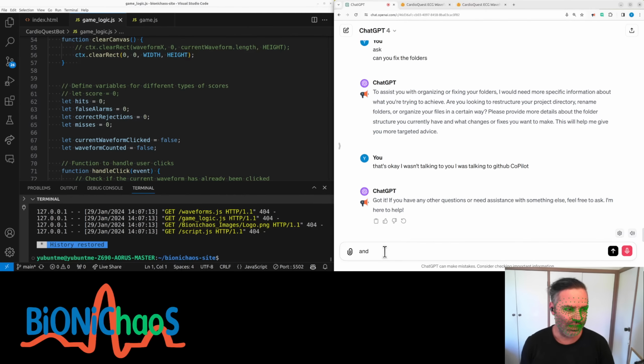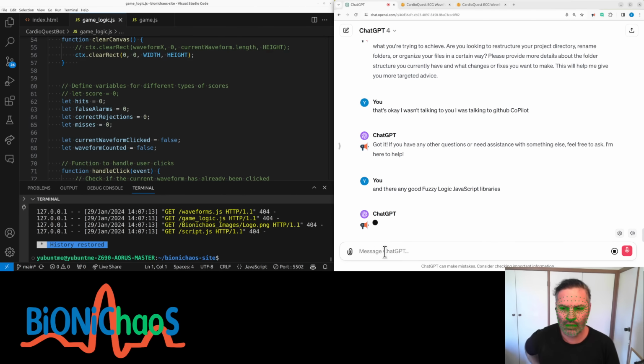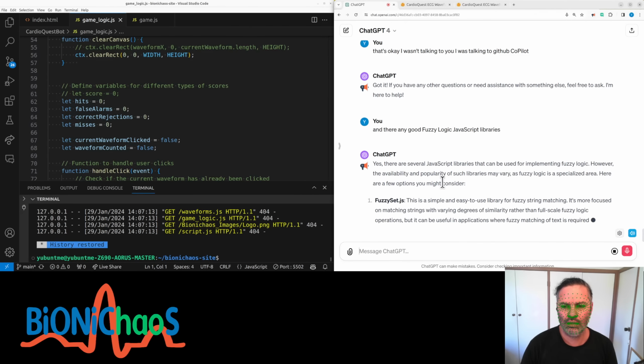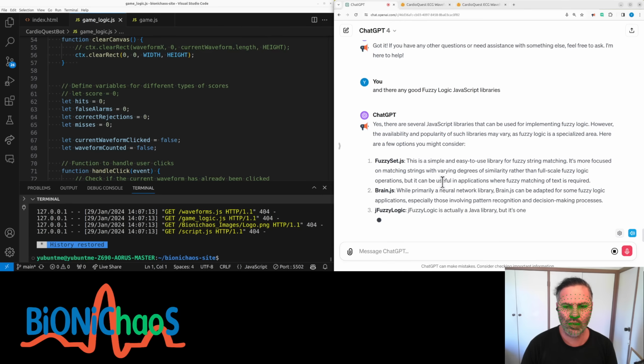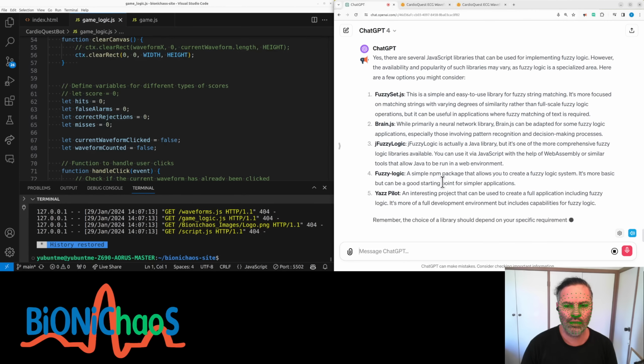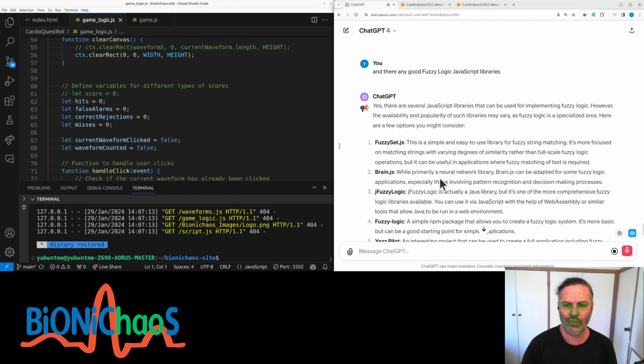Are there any good fuzzy logic JavaScript libraries? Yes, there are several JavaScript libraries that can be used for implementing fuzzy logic. However, the availability and popularity of such libraries may vary, as fuzzy logic is a specialized area. Here are a few options you might consider.